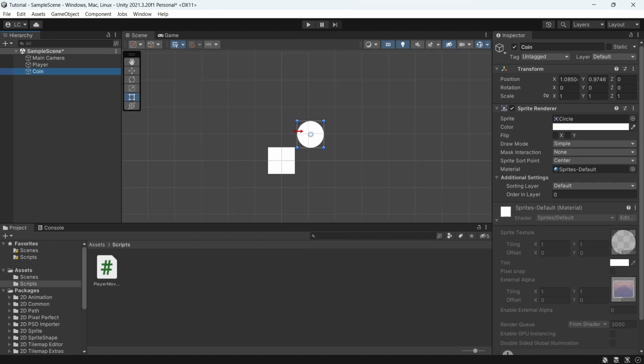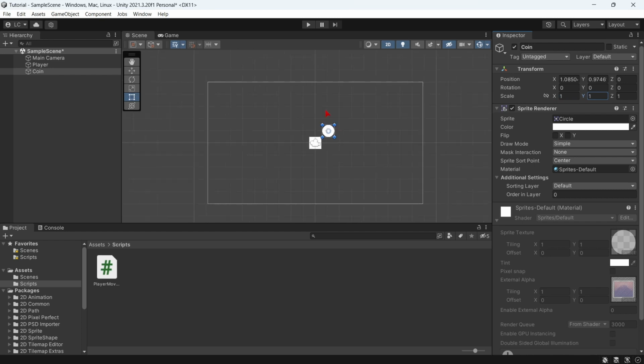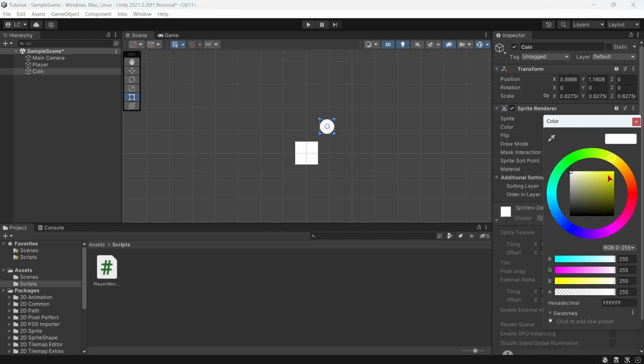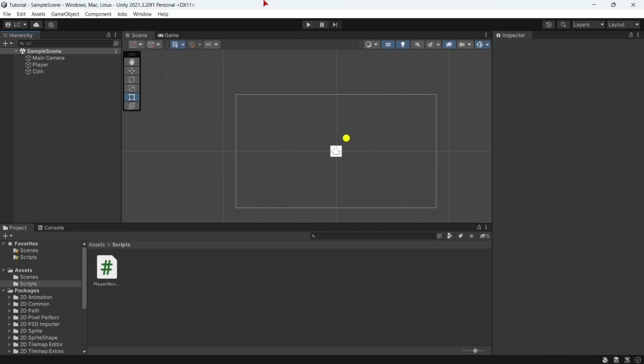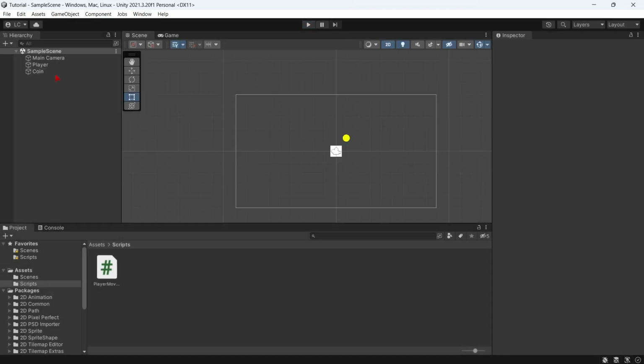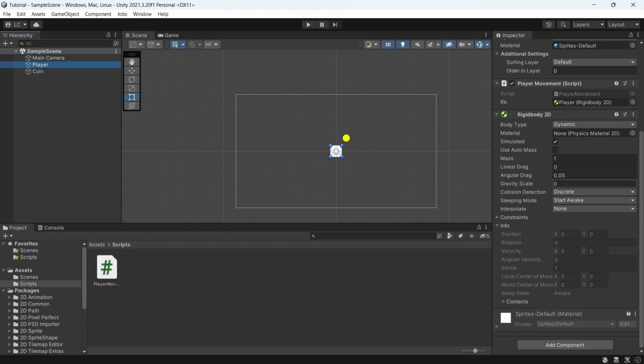Also, you can make it smaller, either by reducing this vector, for example to 0.5 and 0.5, or you can hold Shift and drag this handle to scale it. So I'm just going to make this smaller, and this value I believe is okay. And also in the color, as this is a coin, I'm going to make it yellow. Now if we play the game, we are going to see that if we touch the coin, nothing seems to happen. This is because none of them have a collision detector.